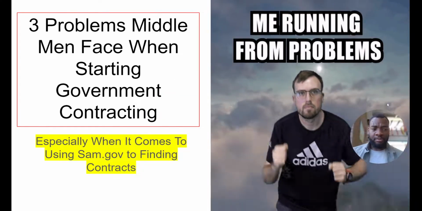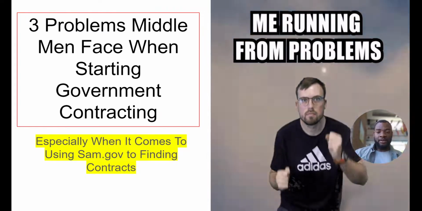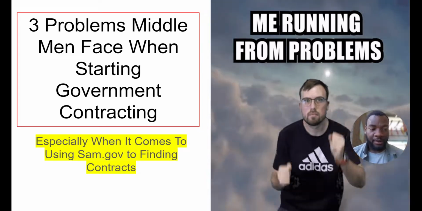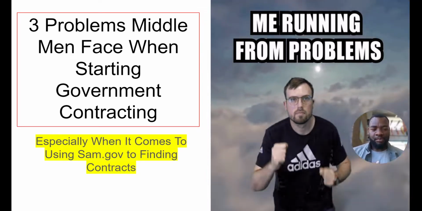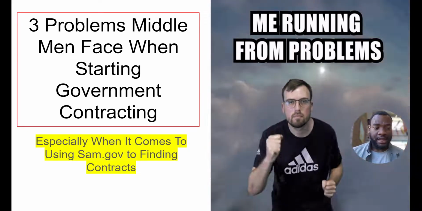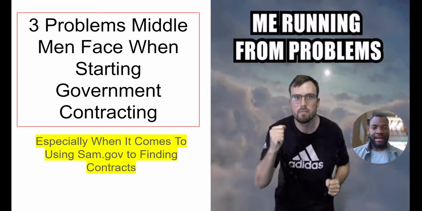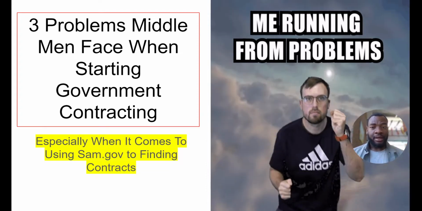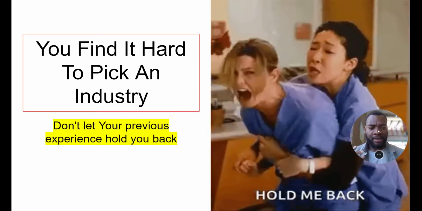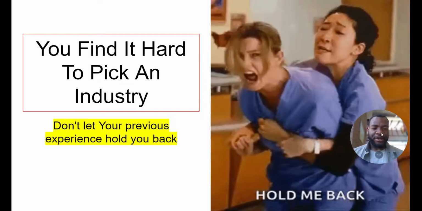See, the three problems that middlemen and small businesses face in government contracting are really common problems that we can address. And these problems are typically related to searching on sam.gov and using the interface in a way that is not only strategic but efficient. And those problems typically come up this way. First of all, you find it hard to pick your industry.